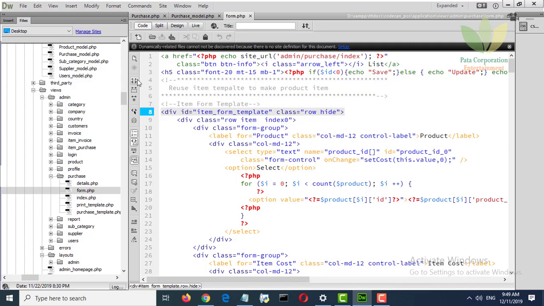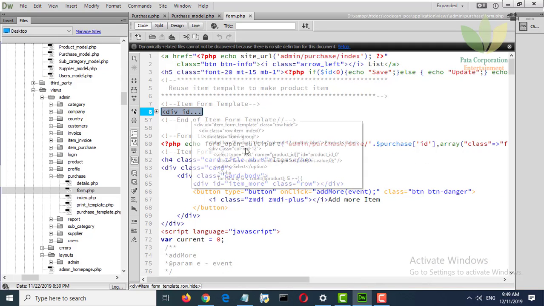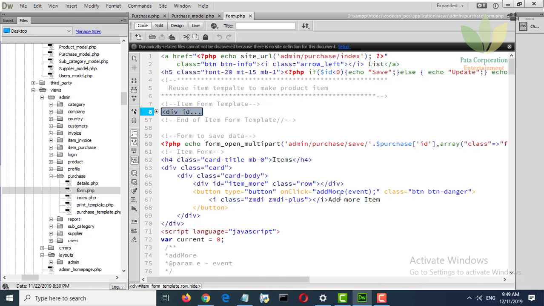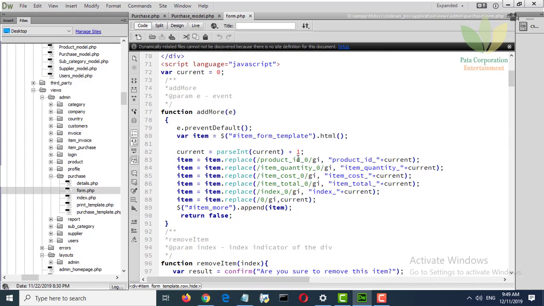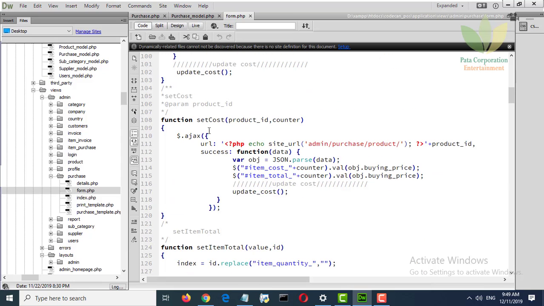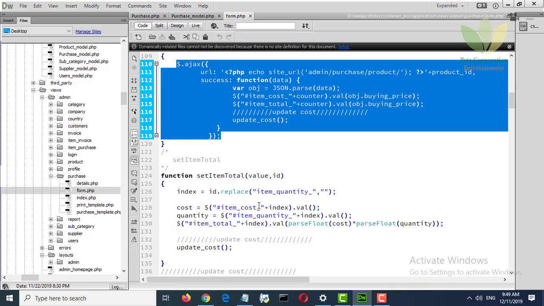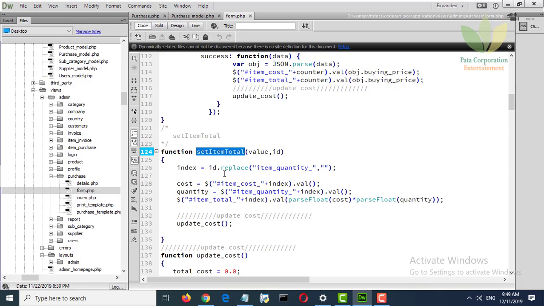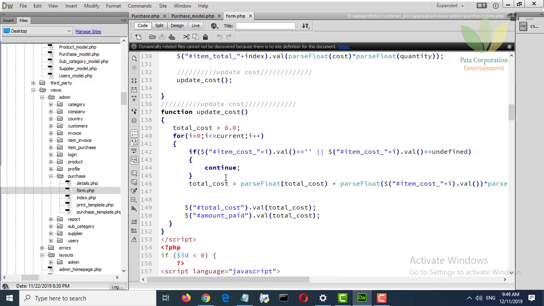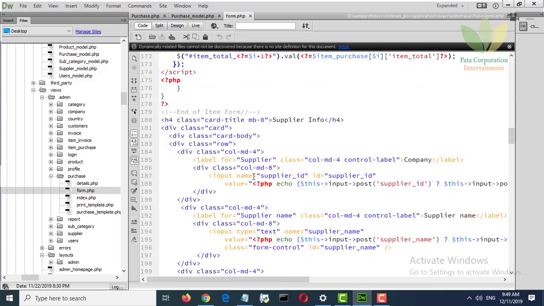So when I add more items, I am replacing 0 and incrementing it by 1 every time. Set cost, we are calling data from the server. Item total we are calculating. Update cost we are calculating.